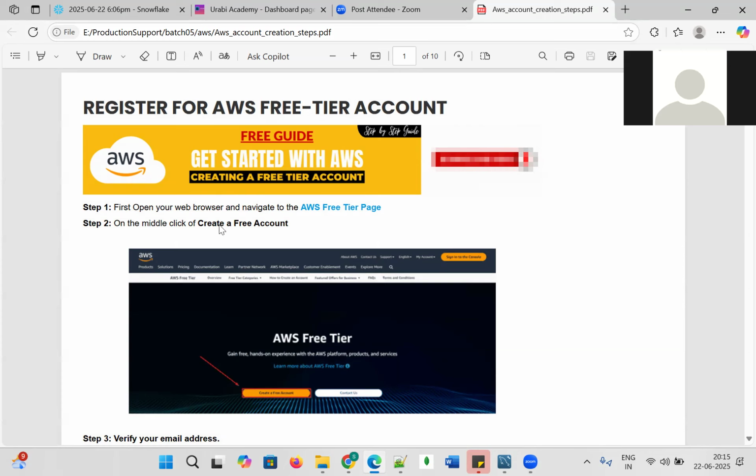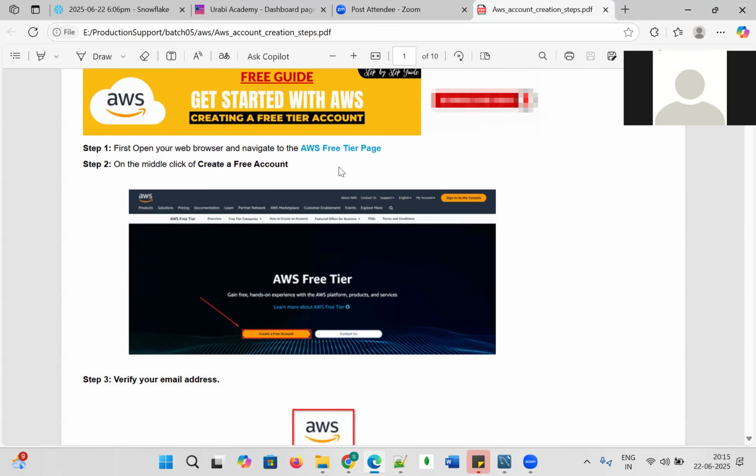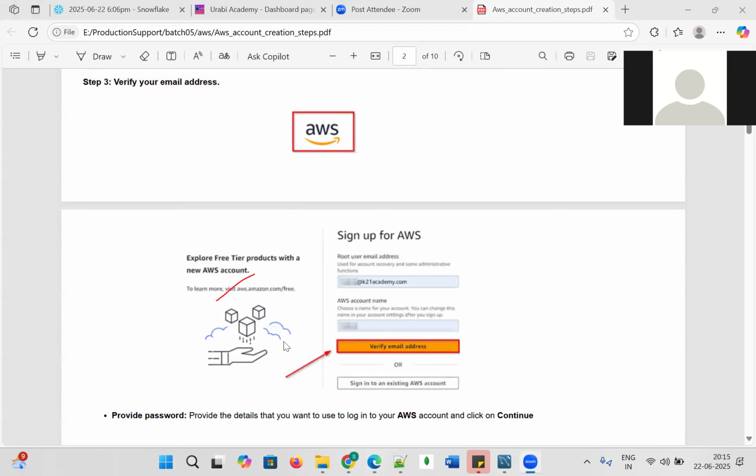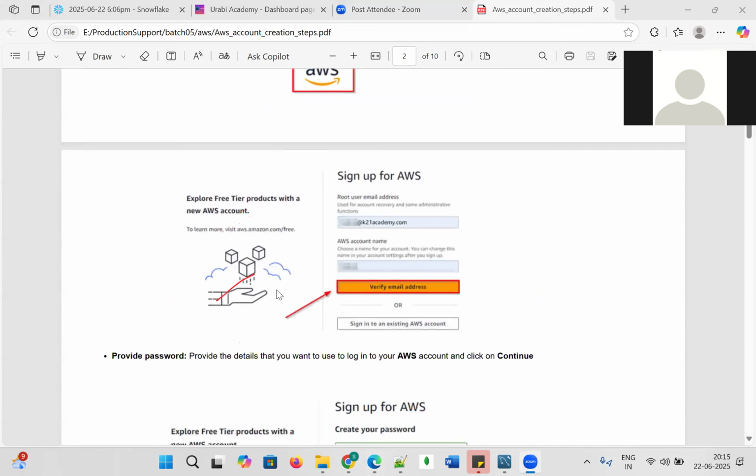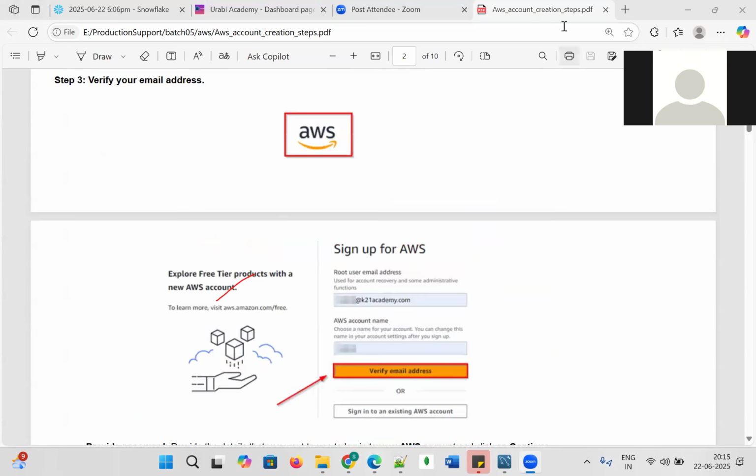Once you click on create a free-tier account, it is going to open this page for you guys. Then verify your email ID. To verify this, you need to give whatever your email ID is, and the account name also. You can click on verify account address, then you will be receiving one email.